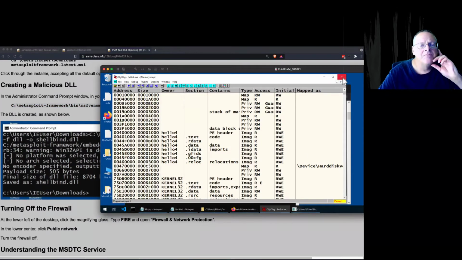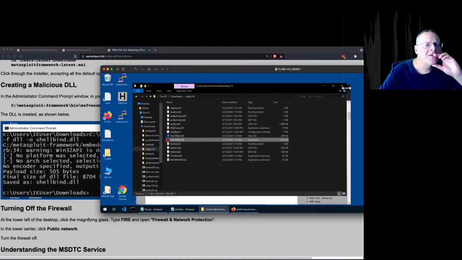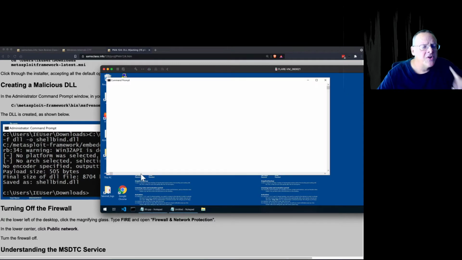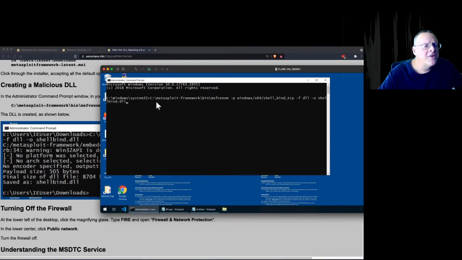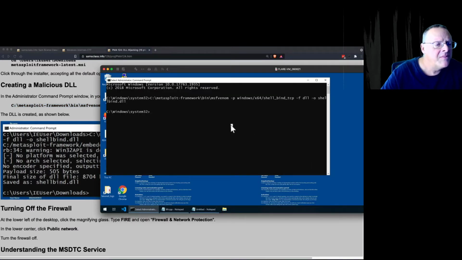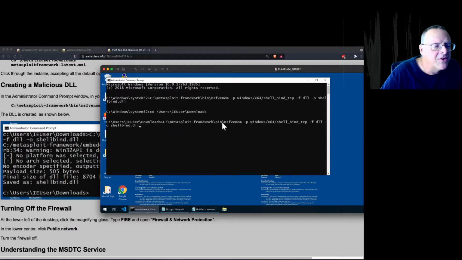Now, let's see if I can paste that into a command prompt. I found that because of my virtual machines, copy and paste often fails. Ah, it worked this time. Okay, so I'm working right here in C. I'm in the wrong directory, though. I want to be in my downloads folder. So I'm in the system directory, so let me go there, which is users. The name of the user is IE user, and downloads is here. All right, now I should be able to run that command.